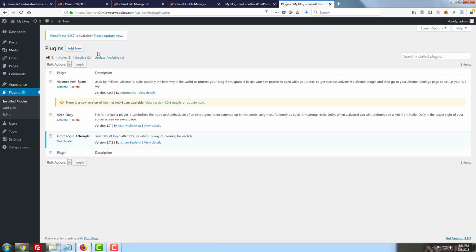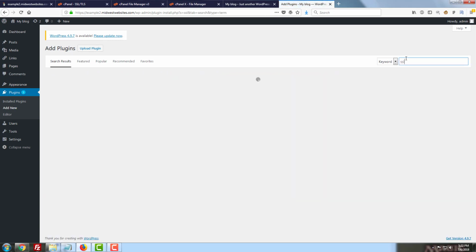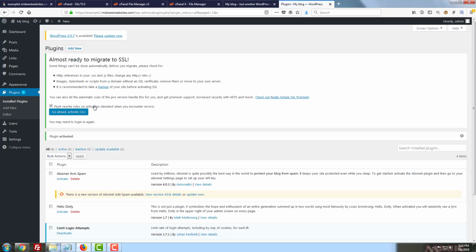We're going to go ahead and just add a new plugin up here. And if you do a search for SSL, it's going to bring up the Really Simple SSL plugin. You can go in and just install that. It's just a one-click install, real nice and easy. You can go in and activate it, and then go ahead and activate the SSL.